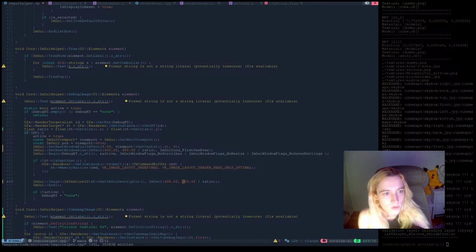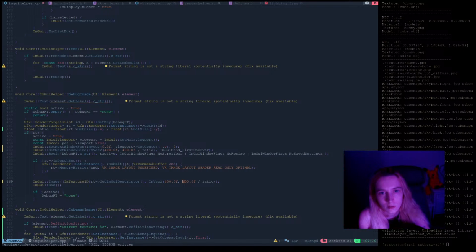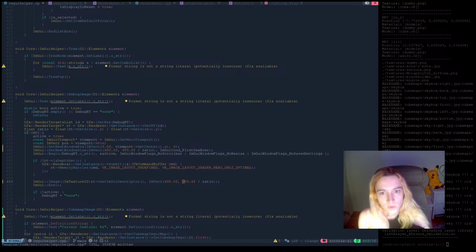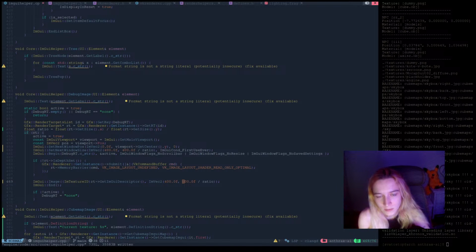Cube maps. Top, left. Okay, probably process.